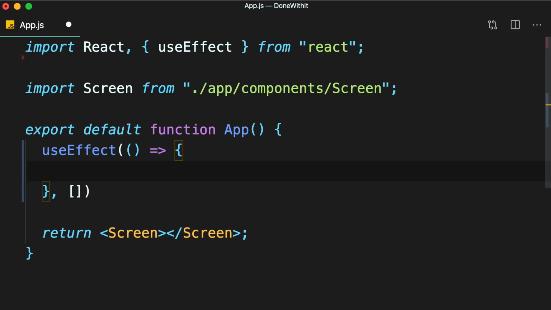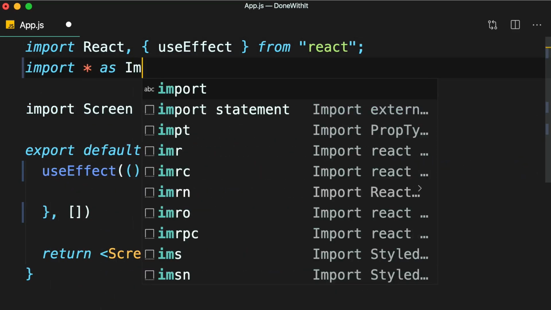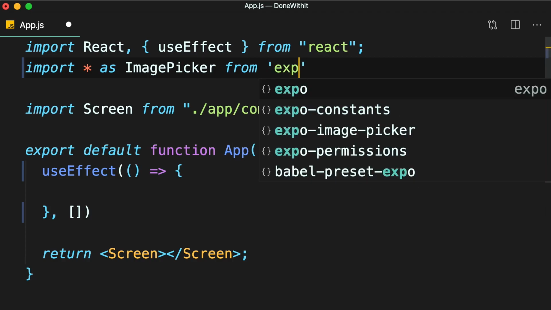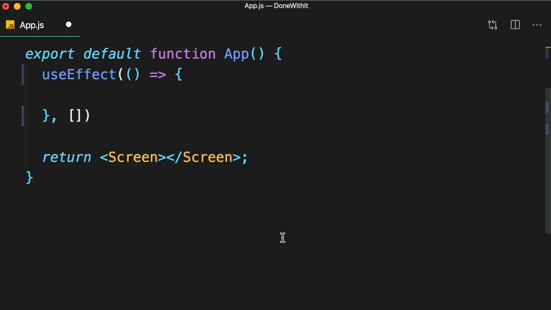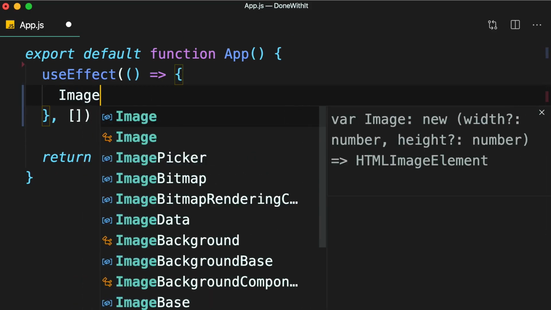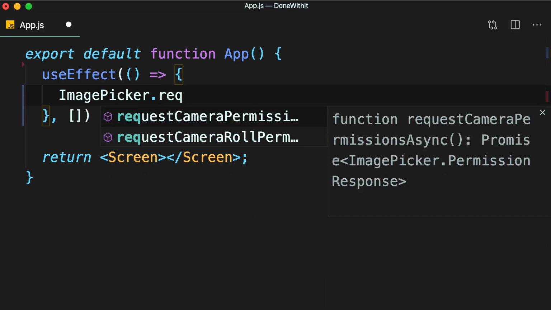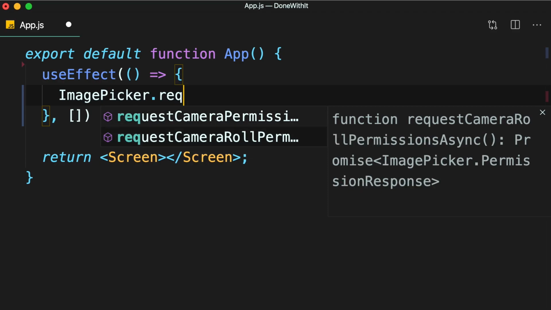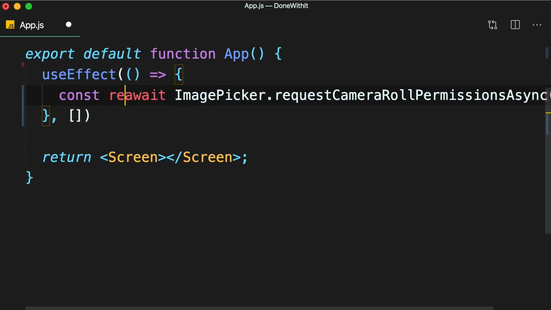Okay? Now we want to get the user's permission. So on the top, we import everything as ImagePicker from expo-image-picker. Now, this ImagePicker object has a bunch of useful properties and methods. Look, all of these are perfectly documented. In this lesson, we're going to use the request method. We can request camera permission or camera roll permission, which is the library. So let's call this method. As you can see from the name, this is an async method. So we need to await it to get the result.